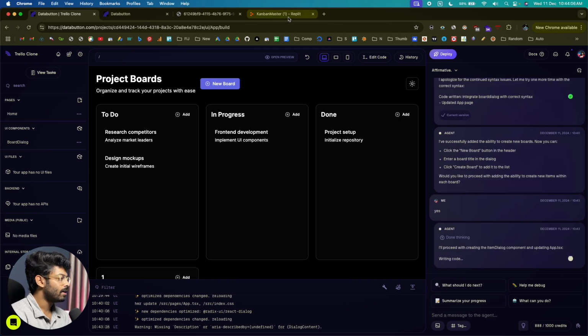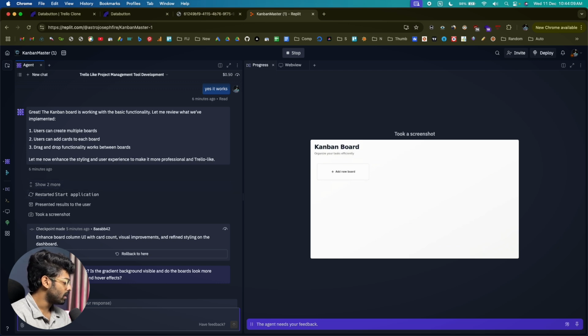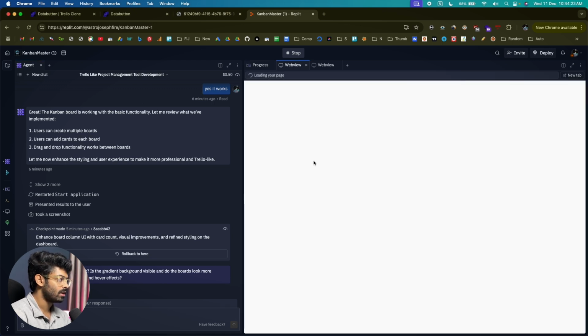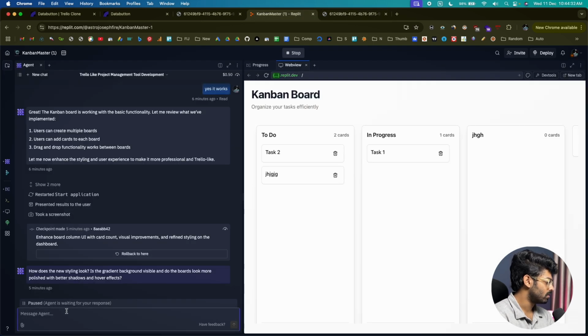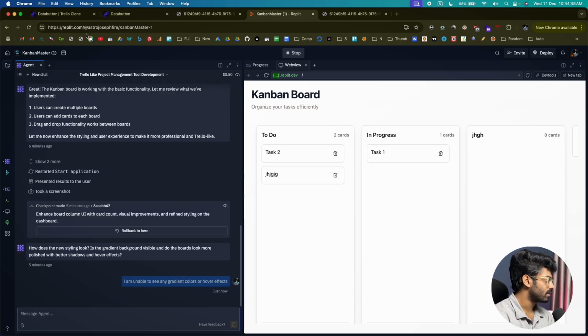And in the meantime, let me head back to Replit and see what it is up to. How does the new styling look? Is the gradient background visible, and do the boards look more polished with better shadows and hover effects? Oh, I didn't notice that. So let me quickly open it up in a new tab. Well, I'm unable to see any gradient effects or anything. So let's say I'm unable to see any gradient colors or hover effects. Do we have any hover effects? No, right? I'll go ahead and hit enter, and let's wait.